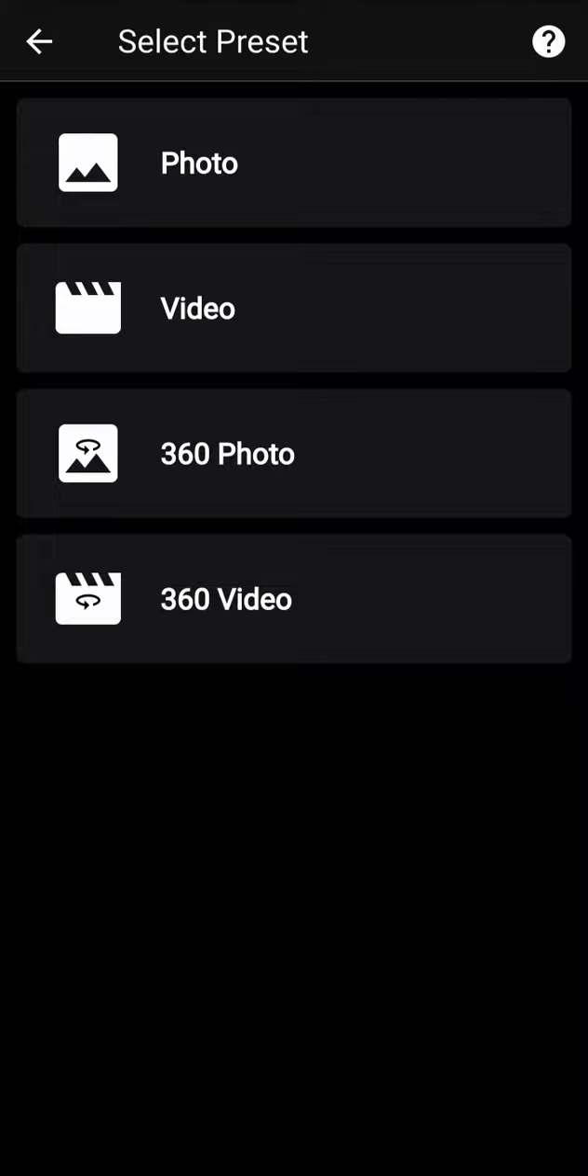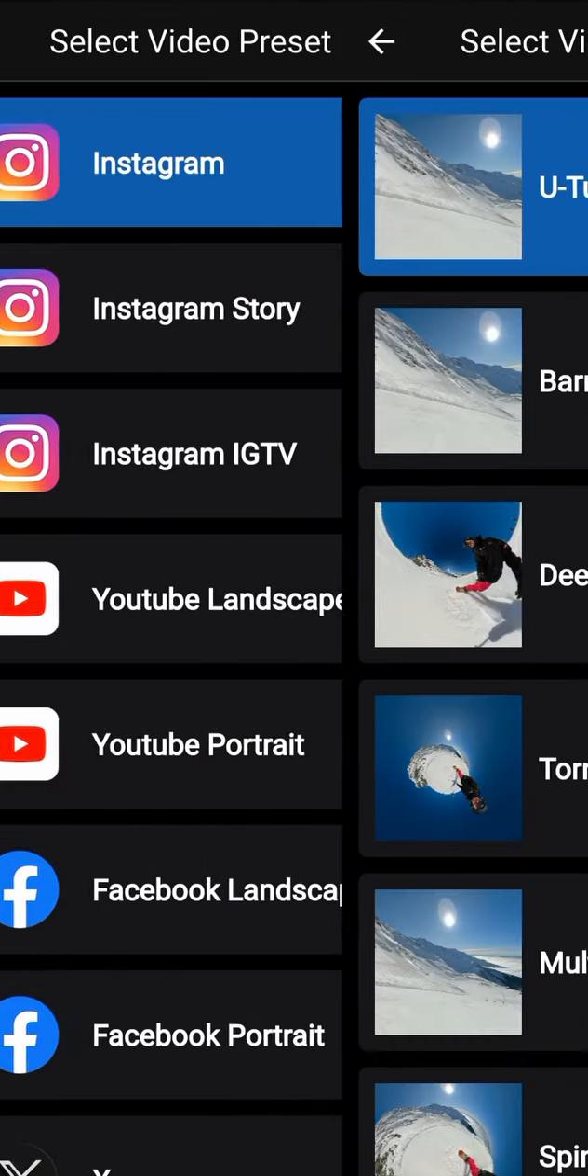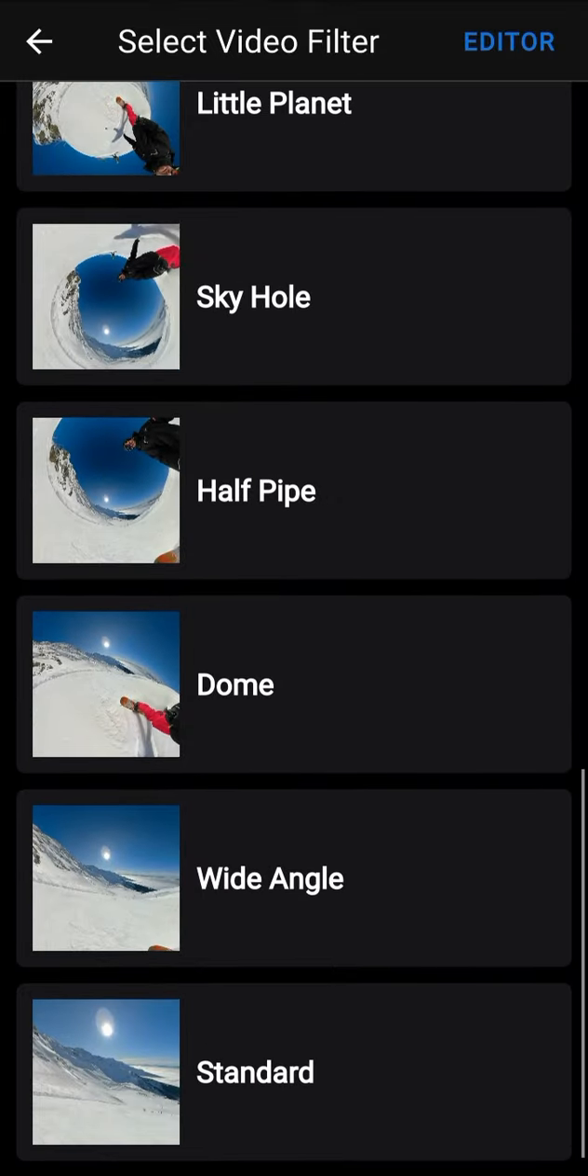Today, we will see the video filtered dome. Before starting, select a 360 video you would like to edit. Now, select the preset video. Select the type of social network you target. Select the video filtered dome.